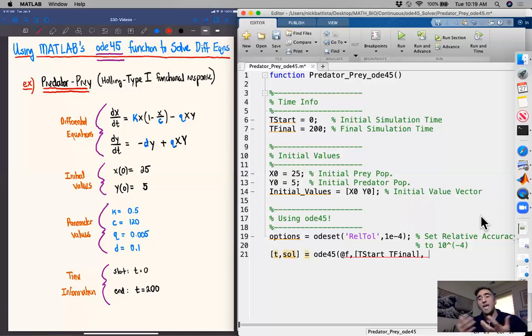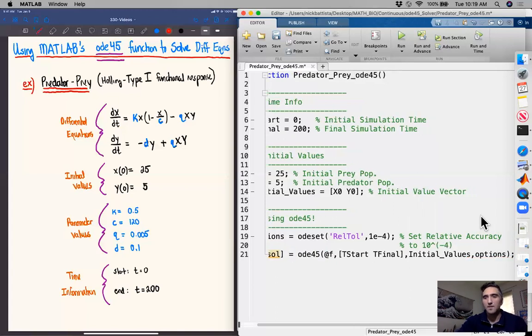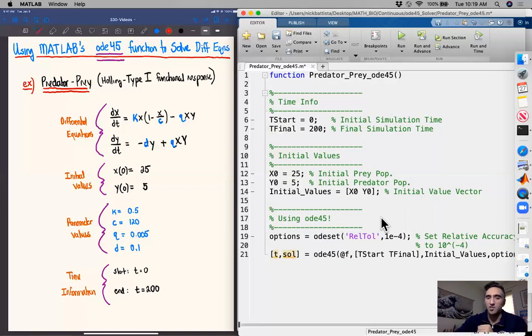So we're passing in, hey, when do we want the simulation to start? What do we want the final time to be? We can then pass in our initial values in the vector form. And then we can also pass in our options that we had before. Again, this options is just where we're setting all of those relative error tolerances, or those relative error accuracy specifications.